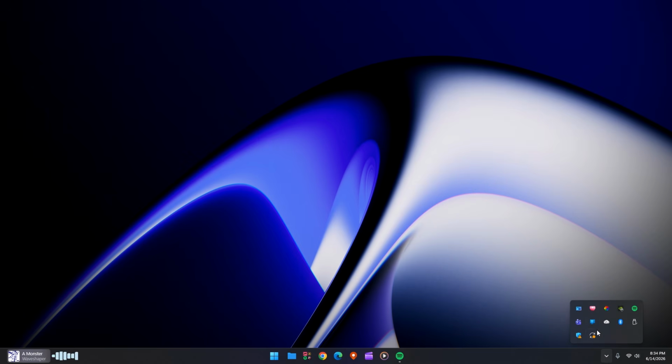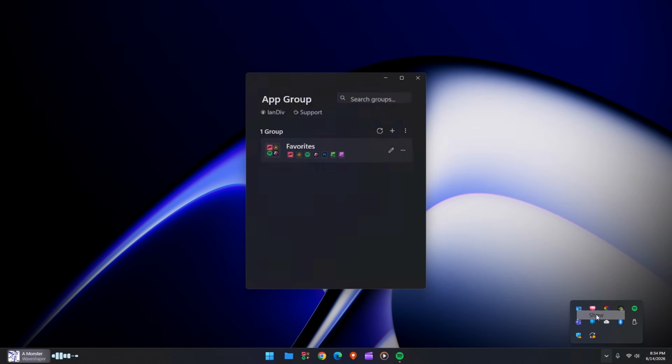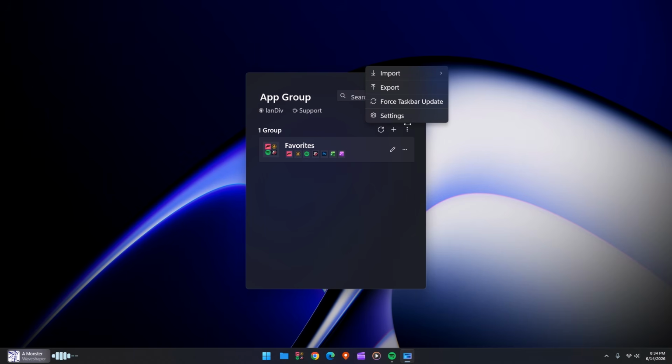There are also a few other settings you may want to check out. You can access them from here.